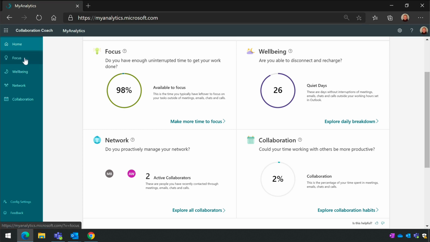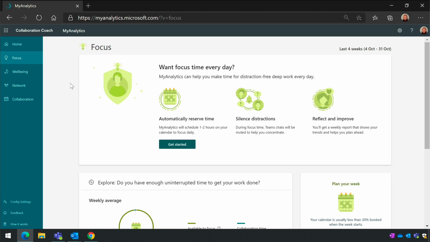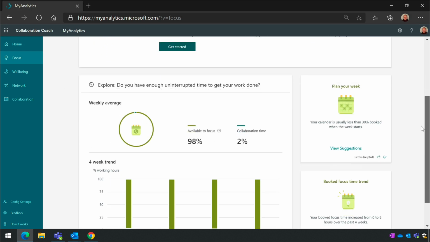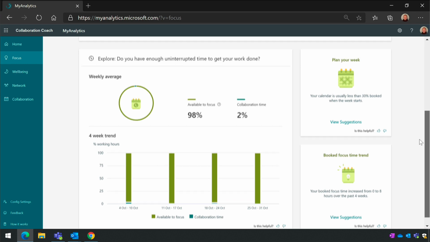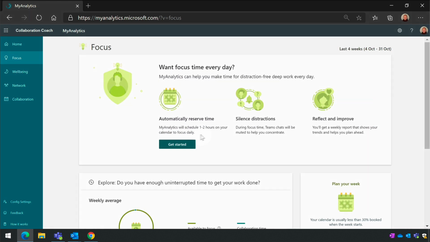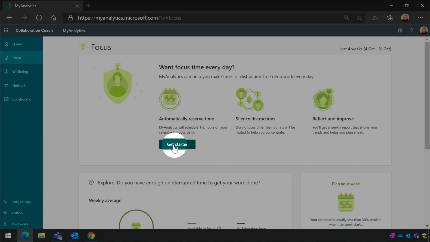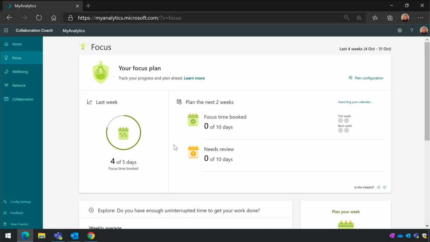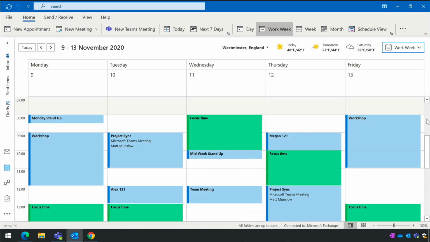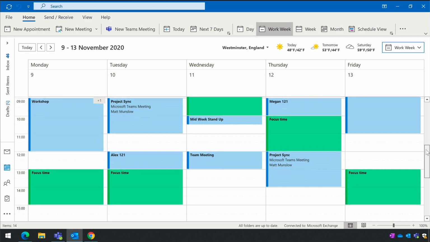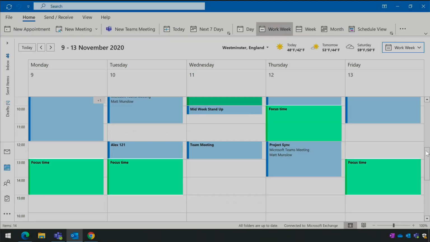So let's look at focus first. When Microsoft says focused, it means uninterrupted time where you don't have meetings or interaction with anybody else. The first thing you can do in the focus area is to create a focus plan. When you create a plan, MyAnalytics will add 2 hours of focus time to your calendar every day for the next 2 weeks. It looks at what meetings you already have and schedules focus time in around them.